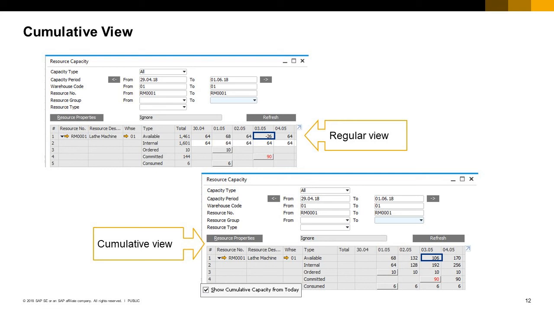In the upper image, we see the resource capacity window. Notice that on May 3rd, there is a negative available quantity of -26. But is that a true overload? The production manager can easily bring forward the production to the day before. The cumulative view, as shown in the lower image, can more clearly indicate a true resource overload.